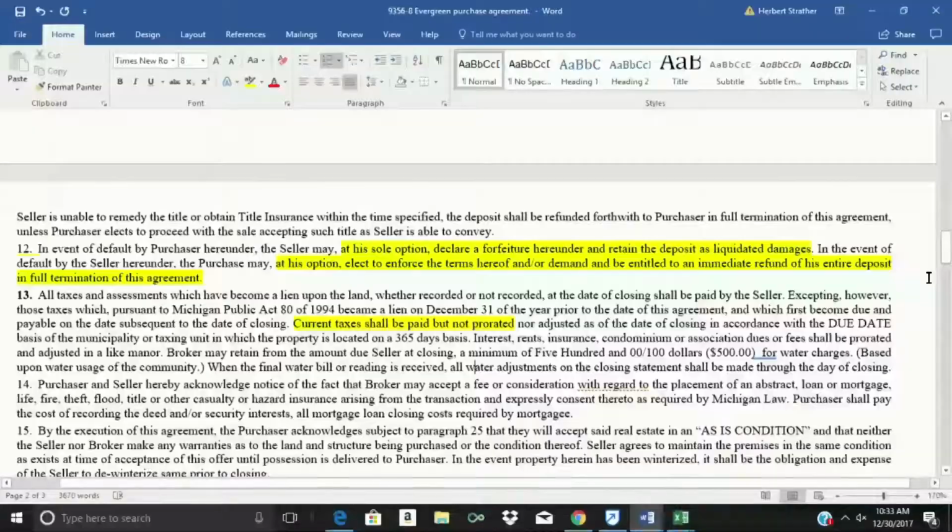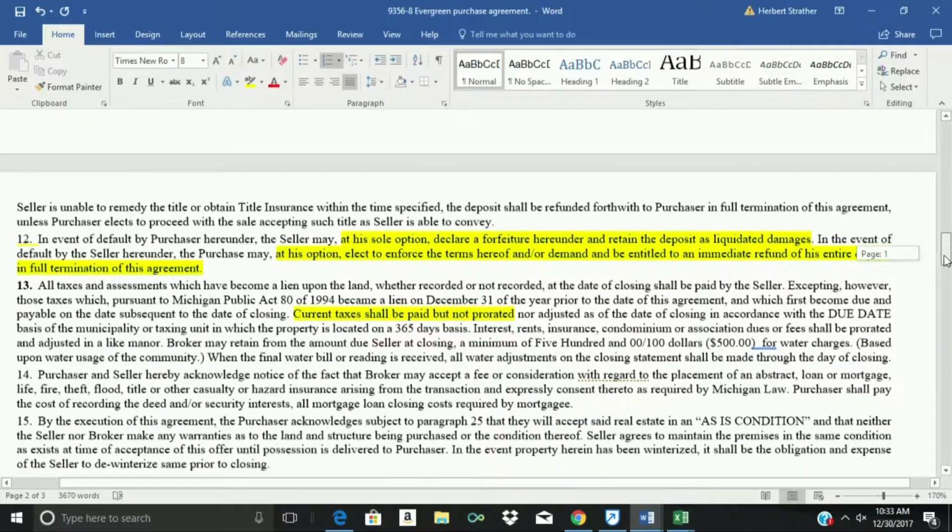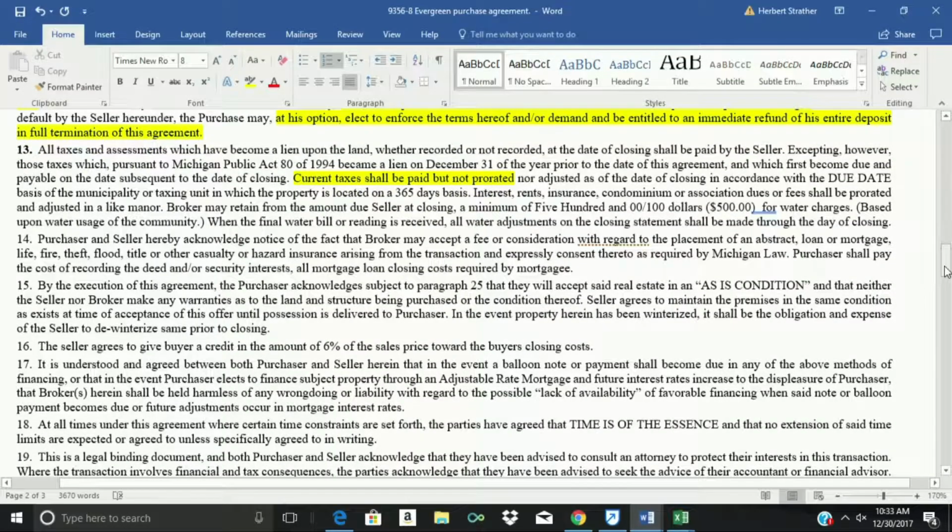Okay, so the next paragraph is not that important. The buyer can get you some insurance and stuff and collect the fee. Now, paragraph 25 is important. Paragraph 15 said by the execution of the agreement, the purchaser acknowledged, subject to 25, they're going to take the property as is, and the brokers do not warrant anything. But this is kind of disingenuous a little bit. They're going to take it as is, but they want certain conditions.